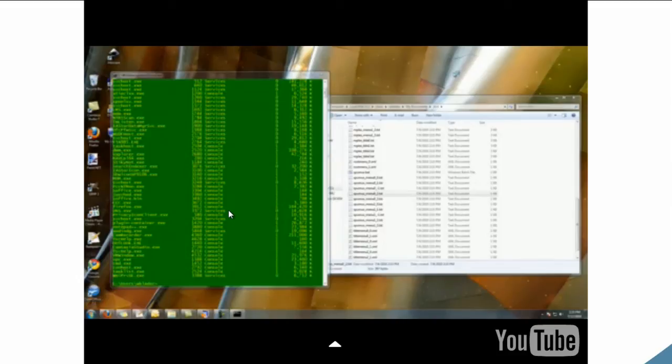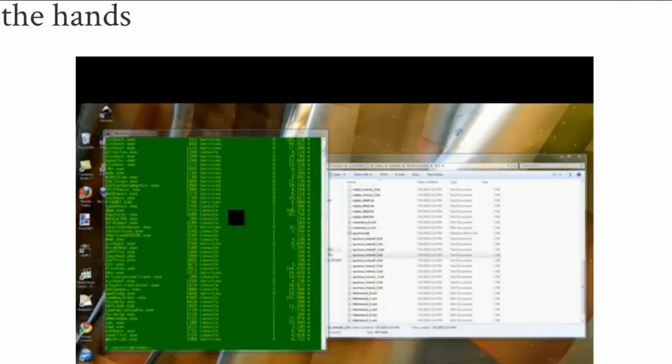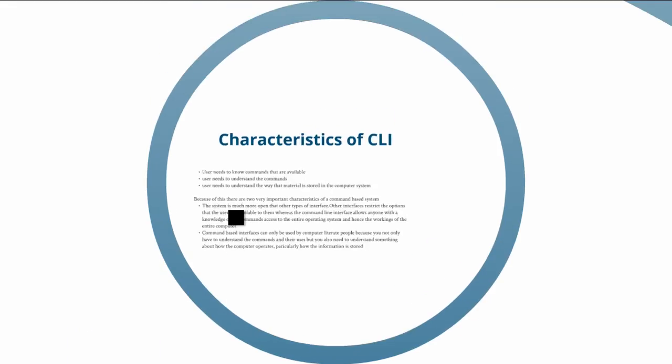So it isn't perfect for users who are inexperienced, but it is very good for users who are experienced, as they can access the whole of the computer and they can do things quicker. So let's have a quick look.